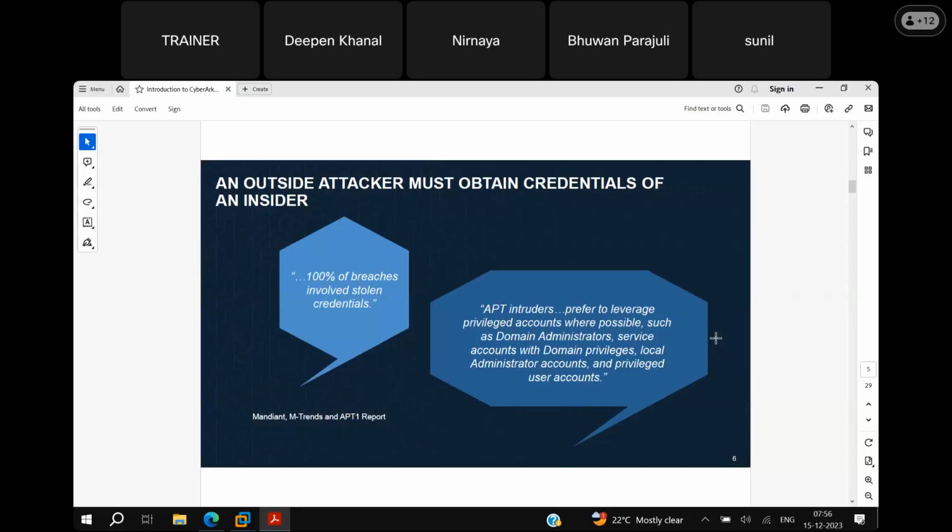Right. So this slide says APT intruders, advanced persistent threat. This is a broad term defined to categorize how the attacks are happening in the market and what the causes for those attacks are. So advanced persistent threats tell us 100% of the breaches involved stolen credentials. That means all the breaches happening in the market are because of stolen credentials, meaning getting the passwords or credentials of these privileged accounts from the endpoint.